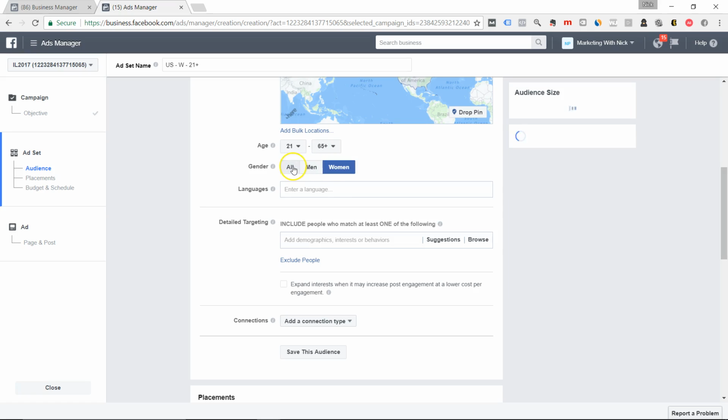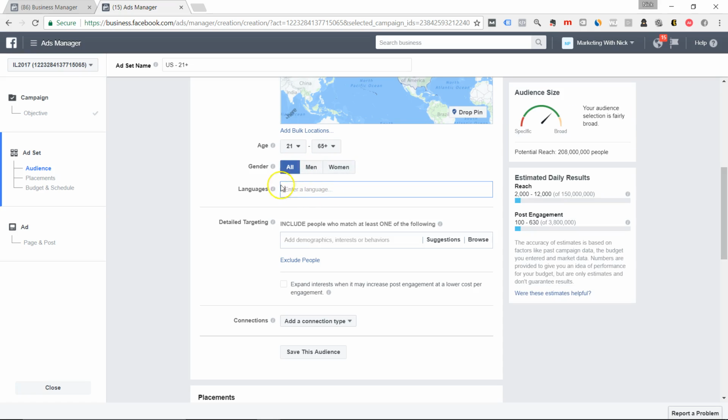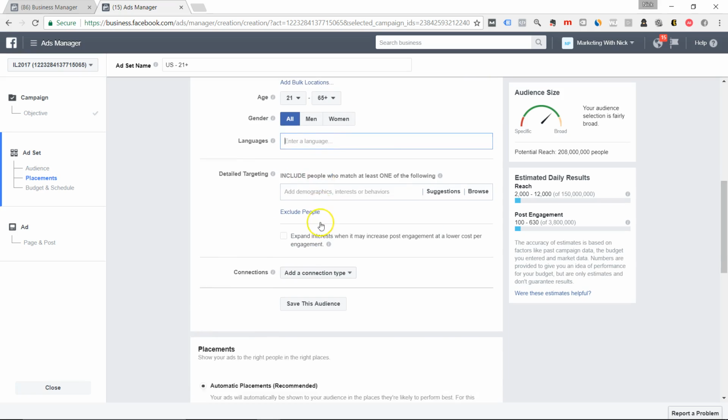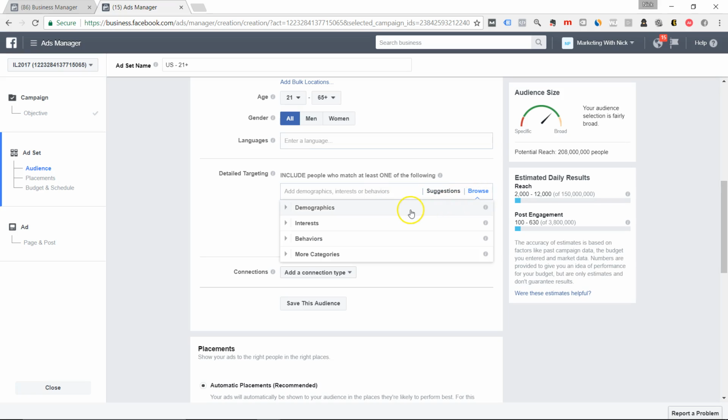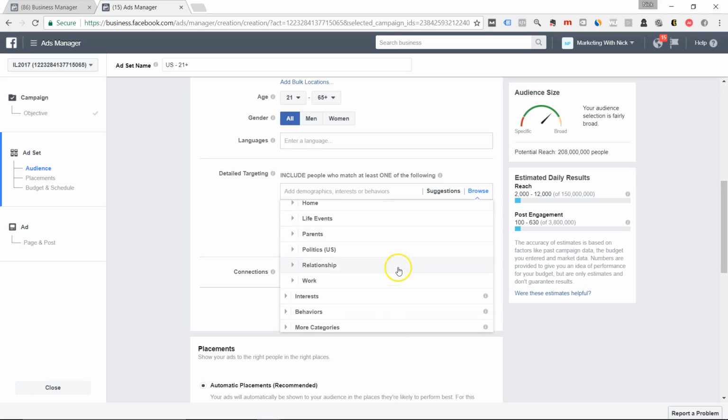You can set the gender however you want. Language, of course, I usually keep this blank, but if you do want to put a specific language in there, you can. Detailed targeting is where we get into the magic of everything really with Facebook. This is where you select your audience, and you can see, as we talked about earlier, demographics, interests, or behaviors are basically the ways that you can target people on Facebook. So you can just come in here to browse and get an idea of all the different things that are available to you.